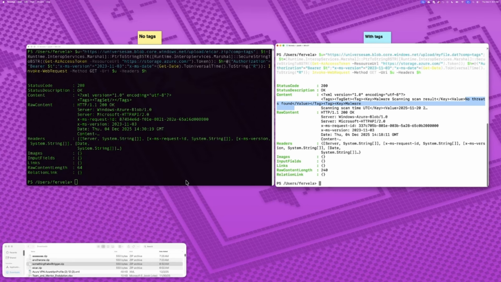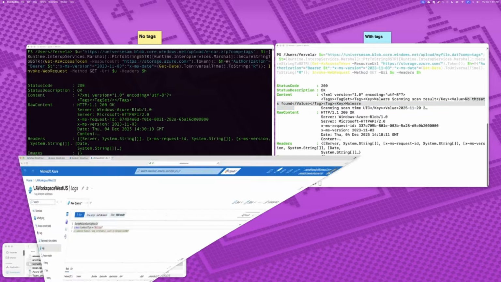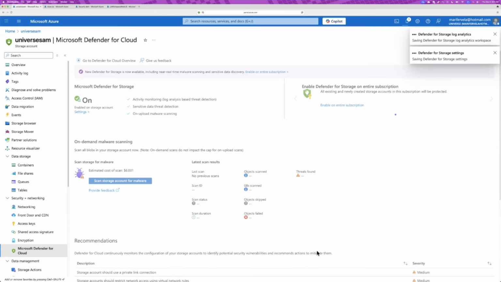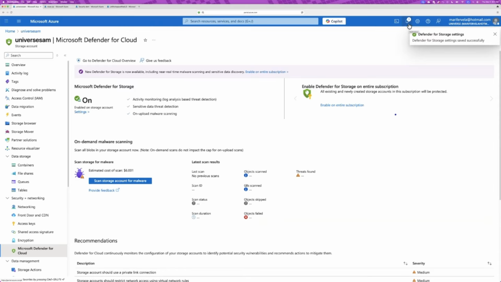Now, also sometimes customers ask us about the latest update that we did, that is the soft delete of malicious blobs. I'm going to enable it right here in my environment. It's going to take a few seconds until it is fully enabled so that I can showcase what happens as soon as I upload a malicious file. In my environment, I don't have index tags, and so we're not going to see that, but this feature is still going to be working.